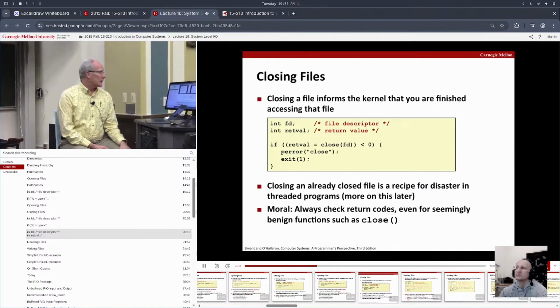So in the book and in this code, you'll see we introduce some error handling routines, one of which is called perror. And all it does is print whatever message you want to print, and then it exits the program. Or no, I guess it doesn't. I'll mention it in a little while. It just prints an error message. But the point is, even something as mundane as closing a file, you should be checking the return code.